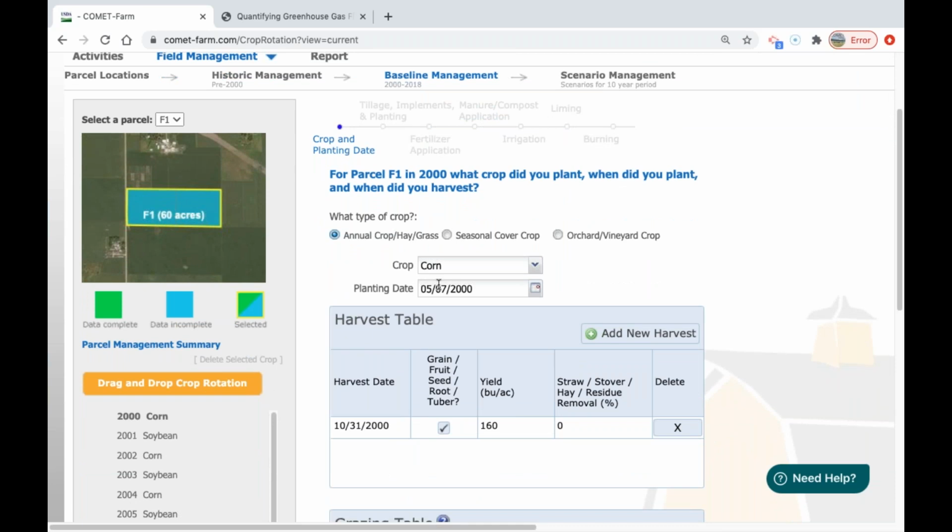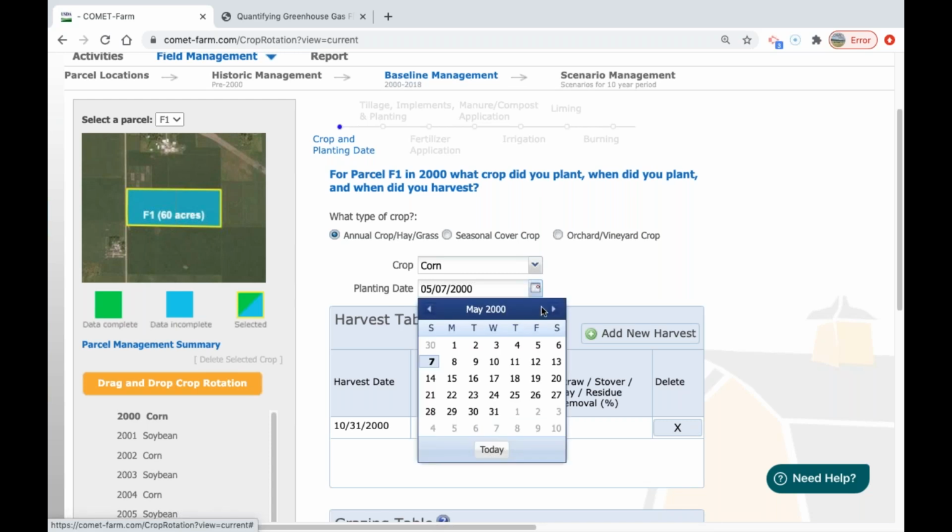Again, when you select a planting date or when you select a crop here, Comet Farm is going to automatically populate with a default planting date, which is pulled from the averages of the region, but you can go ahead and modify these how you see fit.